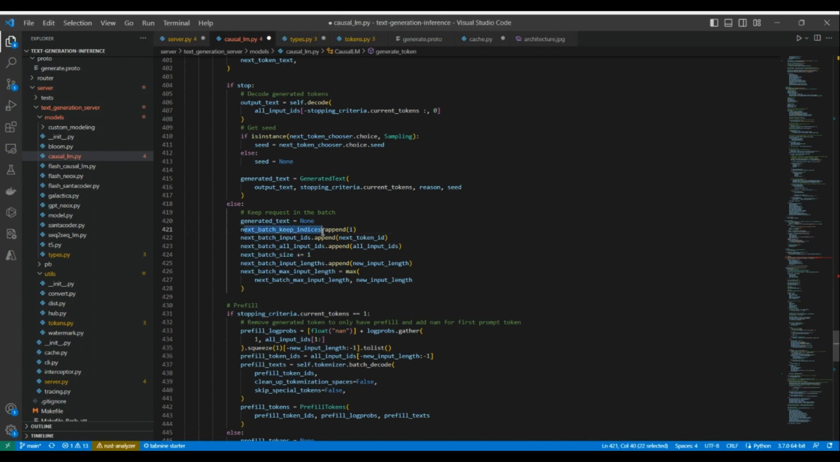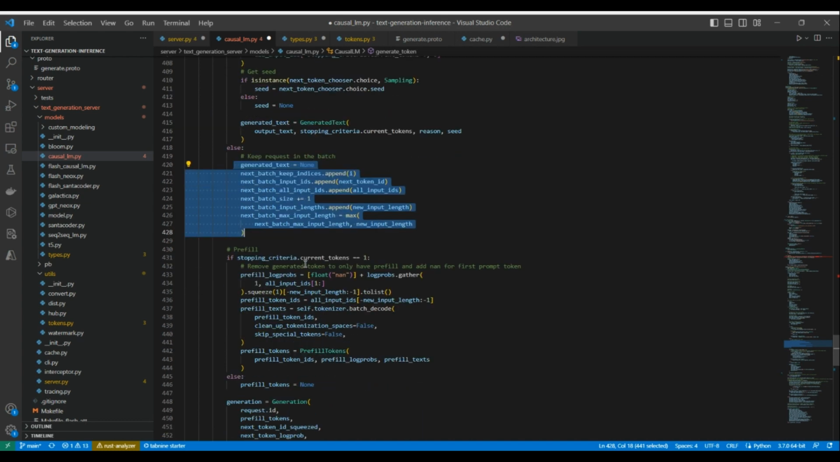If the next batch index is not equal to the batch size, then we know that for some reason we have completed something. But if it's the same, then we have not completed, so we have to continue, push this batch, and go and generate to finish it. That's what I mean here.